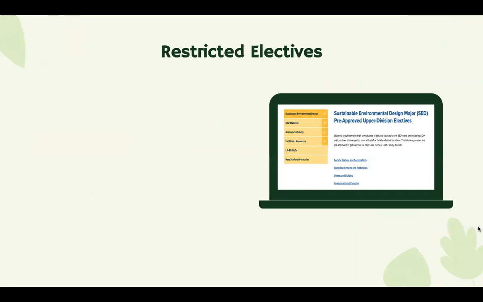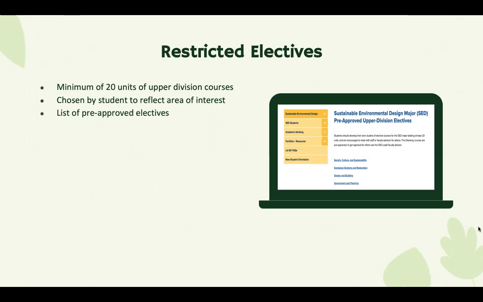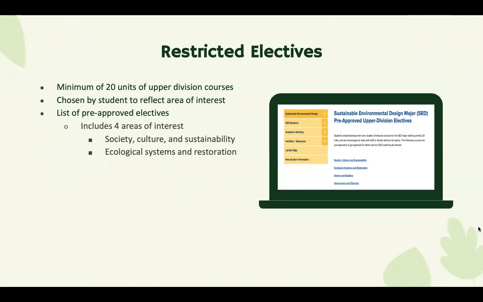The SED major requires a minimum of 20 units of upper division restricted elective courses. The restricted electives include 4 general areas of interest, and students have the choice to choose classes based on their personal interest. The 4 areas of interest are society, culture, and sustainability, ecological systems and restoration, design and building, and government and planning. In each of these areas, there is a pre-approved list of classes you can take, which can be found on the SED website under academic advising.